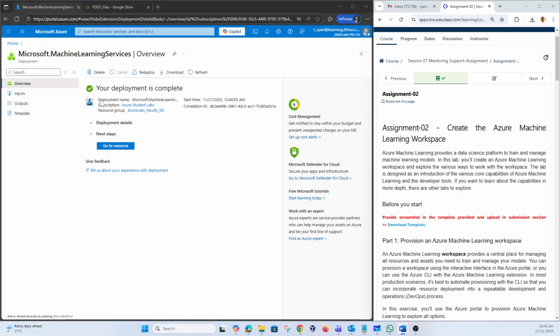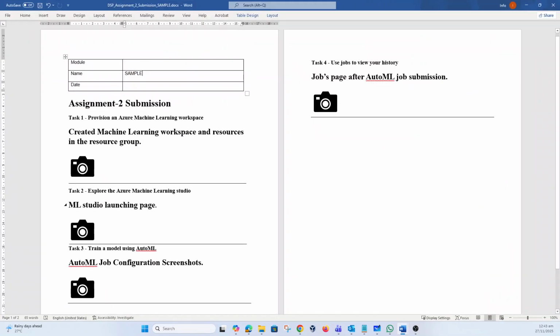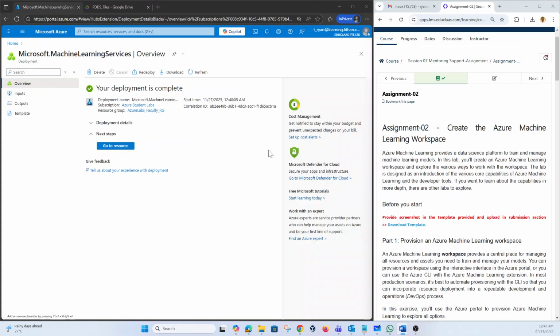Okay, so completed. Azure Machine Learning workspace created. Your deployment is completed. This is the first screenshot: created Machine Learning workspace and resources in the resource group. Okay, so go to the resource.